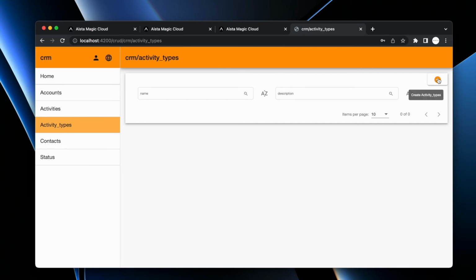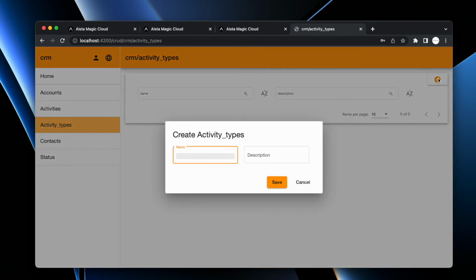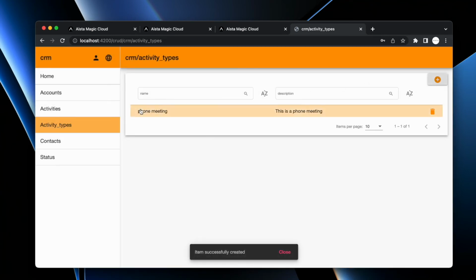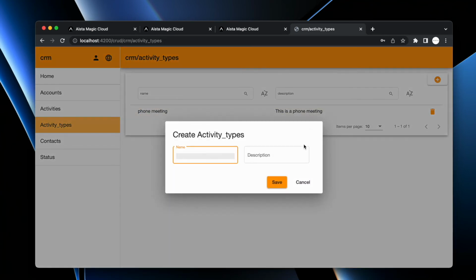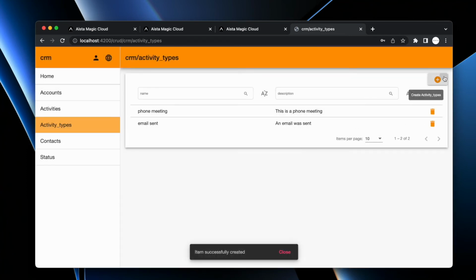So this user can actually create activity types. Call it phone meeting. Description: this is a phone meeting. Hopefully this is going to work, and it did. We can have other types of activities. We can have email sent, email was sent. We can have other types of activities.